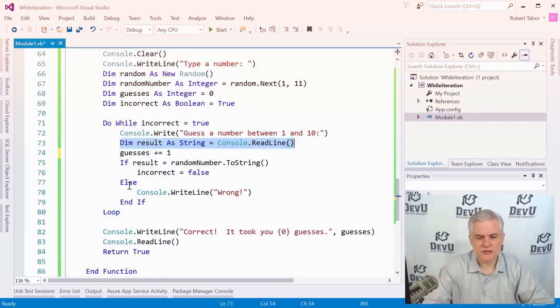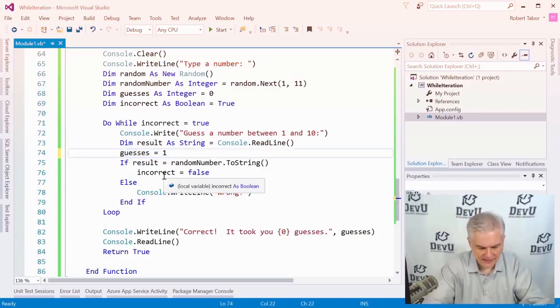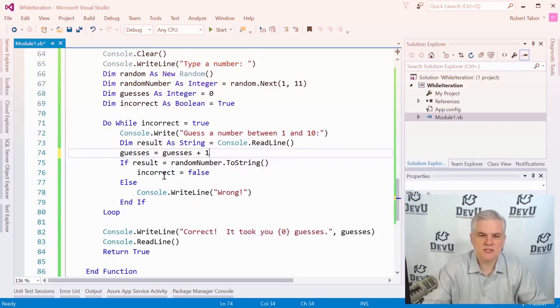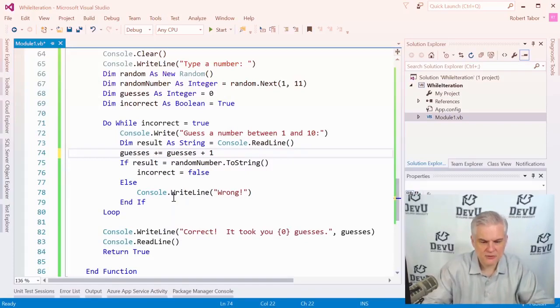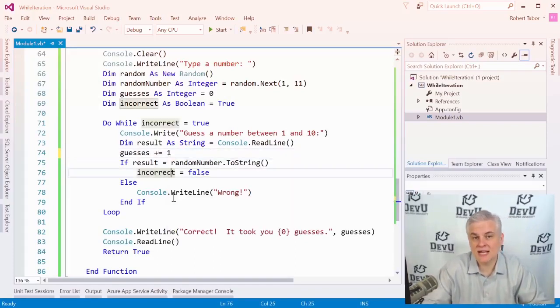Now, we're going to retrieve the guess from the user, and then we're going to increment the counter of guesses. I could have done something like this, like I did previously, guesses equals guesses plus 1, but I chose to use a little shortcut, which is the plus equal. Those two lines of code are equivalent. I just had to type fewer characters. So take the variable guesses and add 1 to it is essentially what line number 74 says.